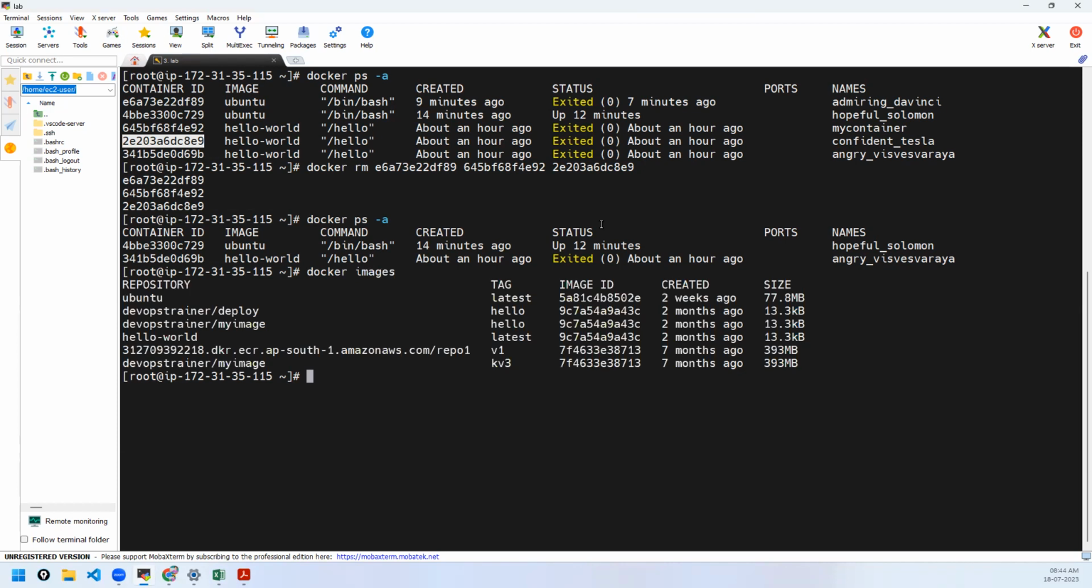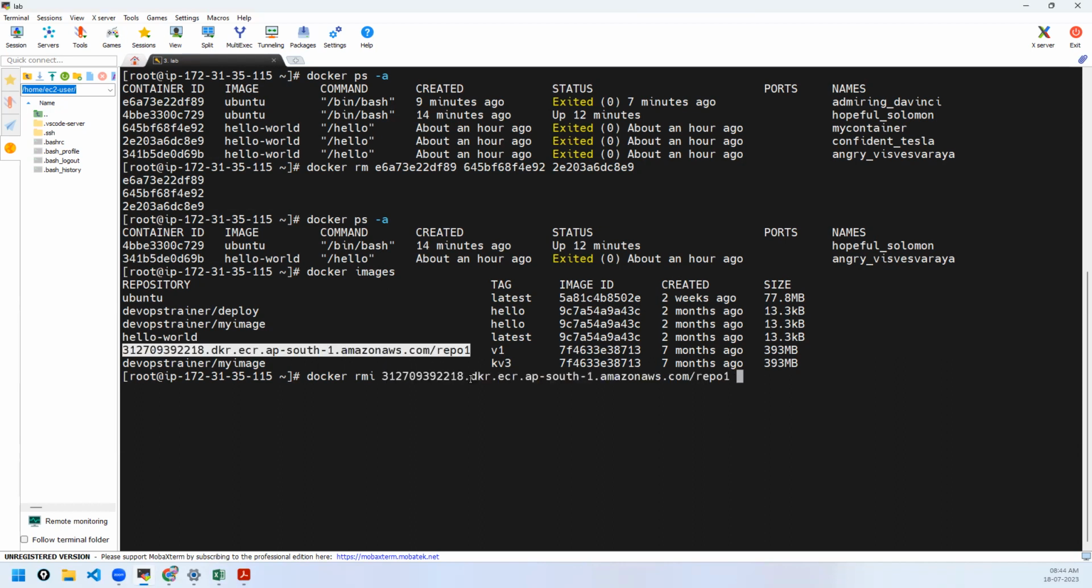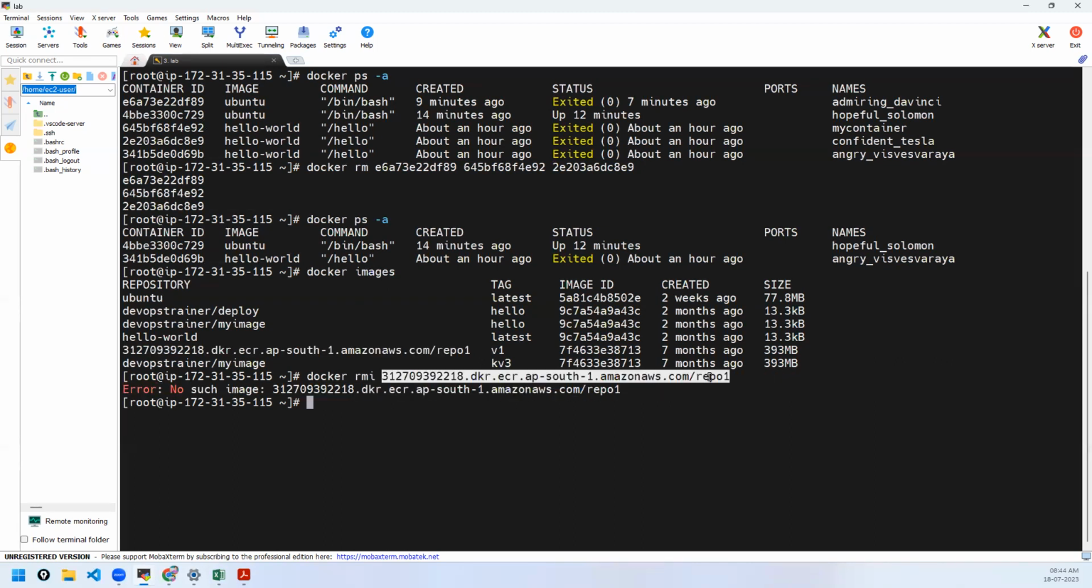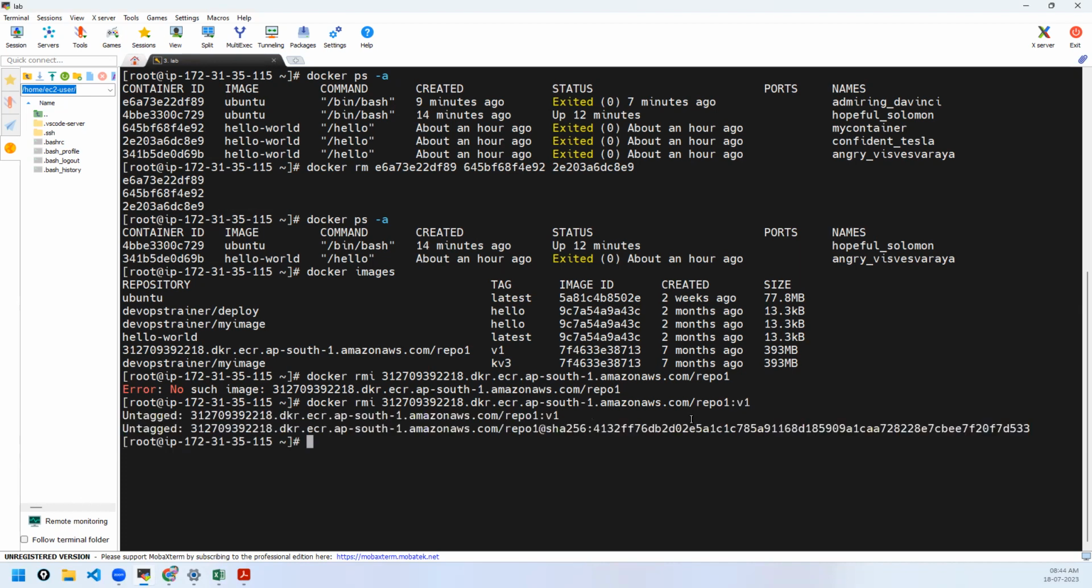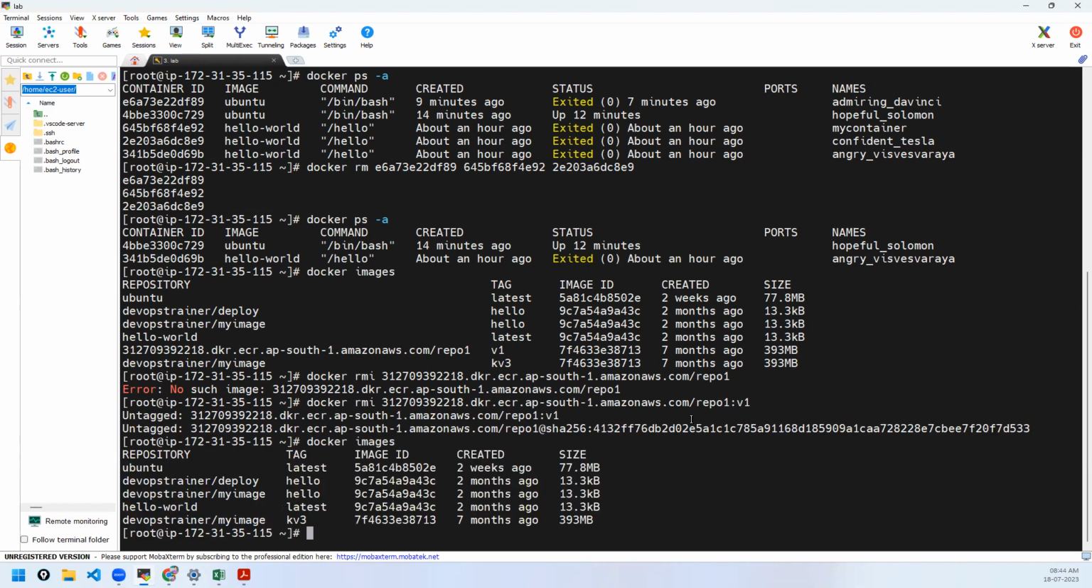If you want to remove images, docker rmi, you can remove all the images this way. No such image. Oh, yeah. See, I didn't put the tag name, which means it will consider tag latest, but tag latest is not there, so error. Put the tag, right? See, it's gone.